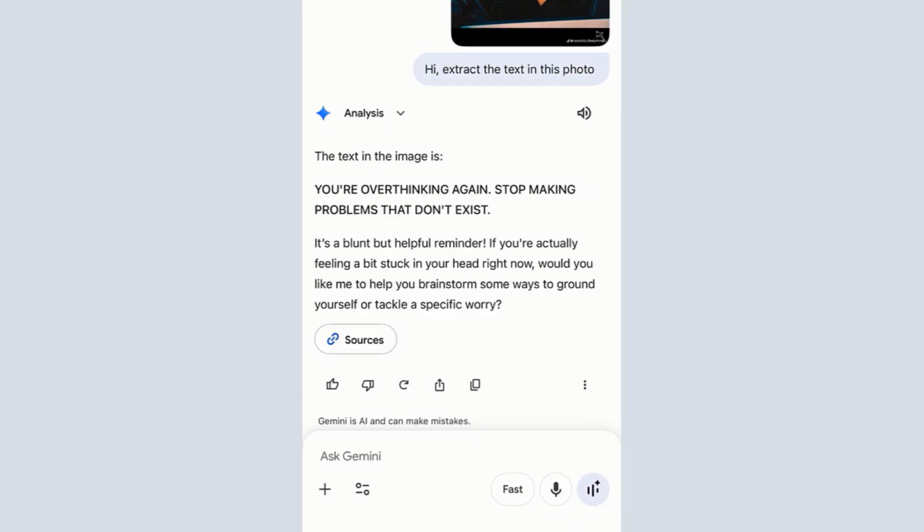It will extract the text from the photo, and from there you can use the copy option down there. Tap on it to copy the text, or you can tap and hold on the text you want to copy or extract. Tap and hold it, select what you want to copy, tap the copy option, and then you can paste it wherever you want to use that particular text.